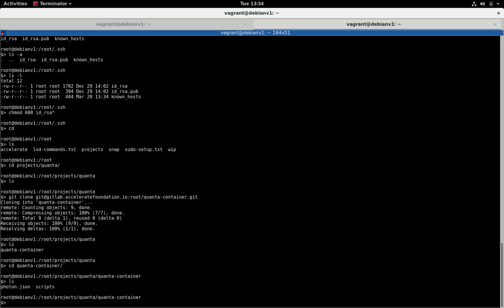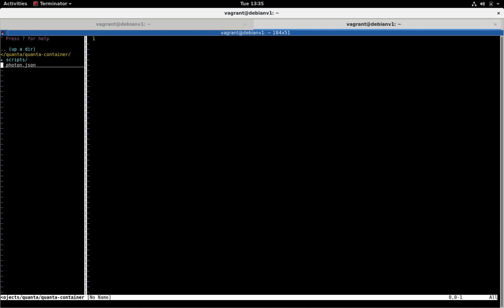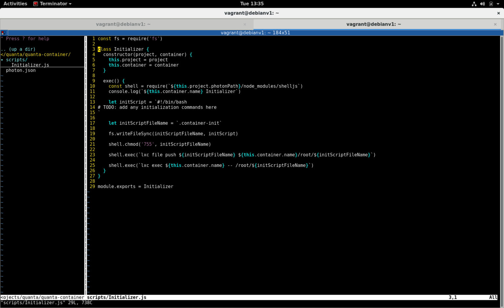Now, I've got this quanta container project, and what it's going to do is configure a photon.json. And it's going to do a couple things. It's going to give it a name, and also which containers I want to create, which is one container, which will also be called quanta, and it'll base it on the image Debian stretch. Okay, and this container is going to be a Linux container or an LXD container. Also, there's an initialization script here, and there's nothing much in here now, but it's going to execute this as well.